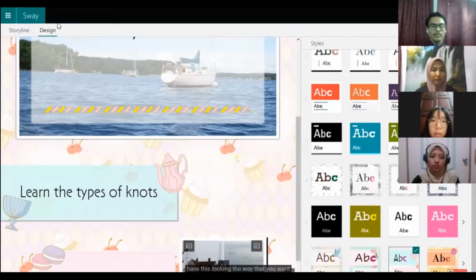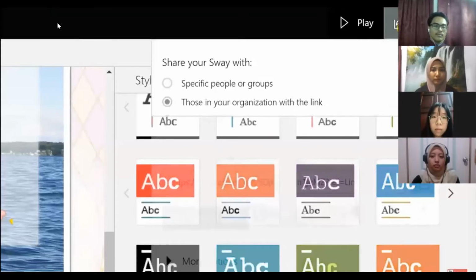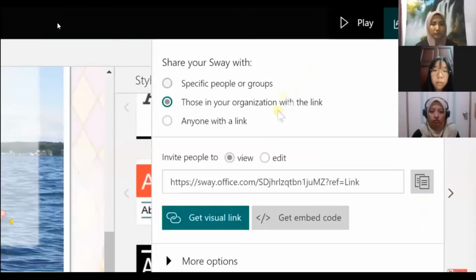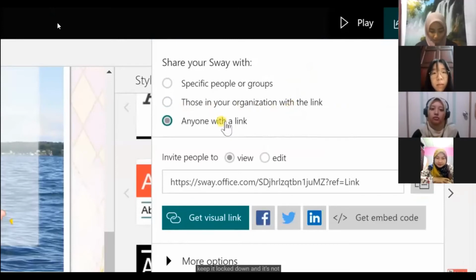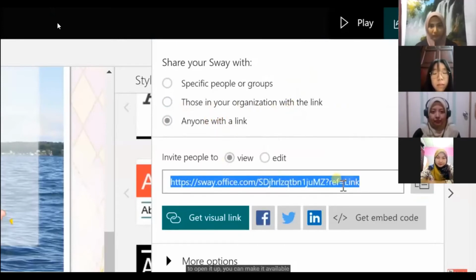So once you have this looking the way that you want it, to share it, just go in the upper right-hand corner and click share. And this will give you different options on how to send it out. So if you're using this through Office 365, if you have a paid account, then you can send it to those in your organization. So this will keep it locked down and it's not available to the public. But if you want to open it up, you can make it available to anyone with the link, and you would just send this link out to whoever you want.